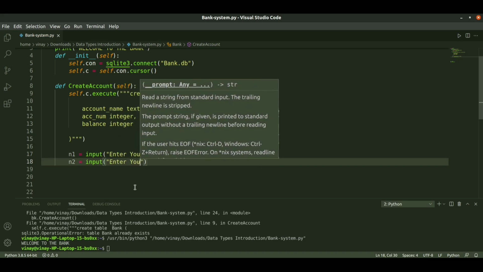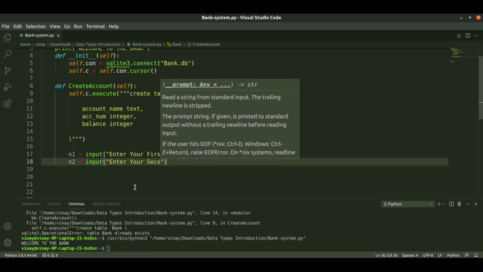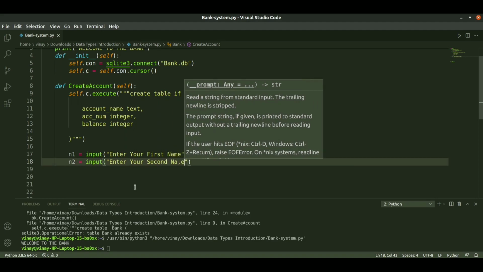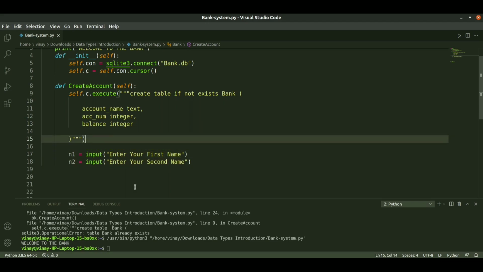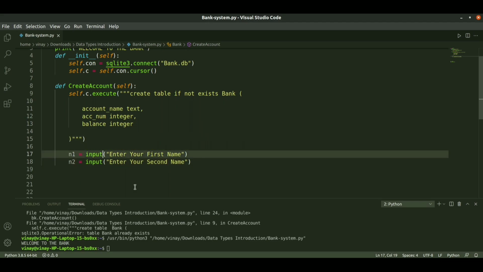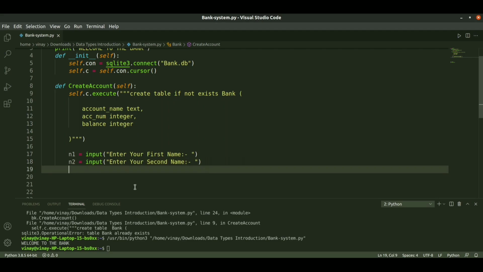enter your second name. So the user enters the first name and his second name. I do this by comma, hyphen, colon, hyphen. Okay. Now the user enters the first name and last name, and now I will combine it with n1 plus. Wait. So in order to check, we need to use an if condition.